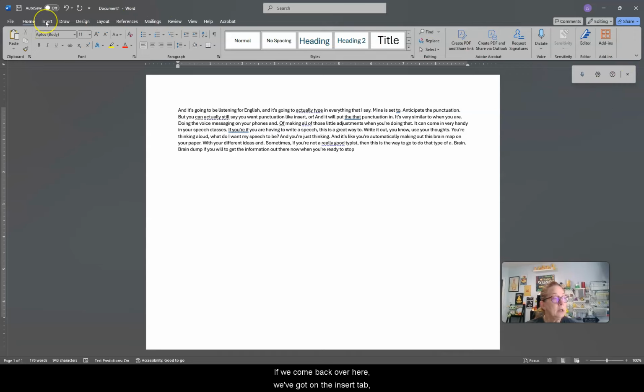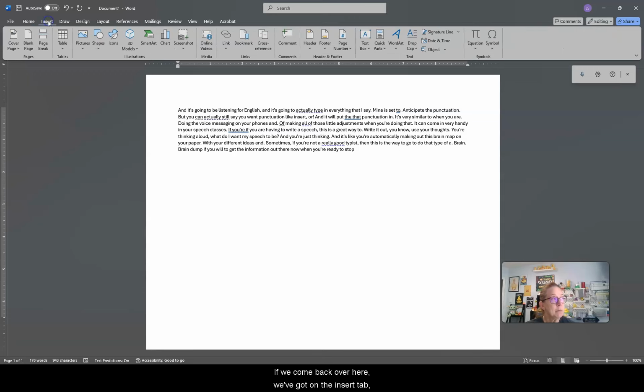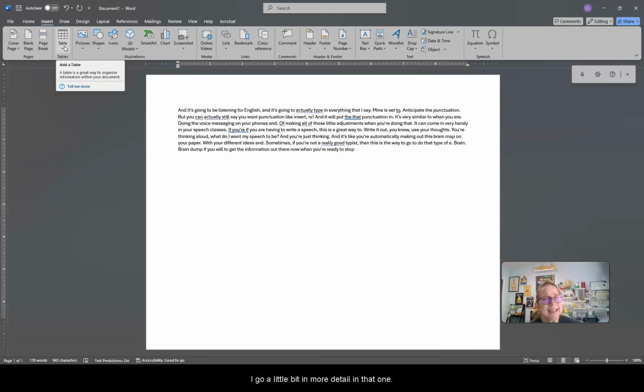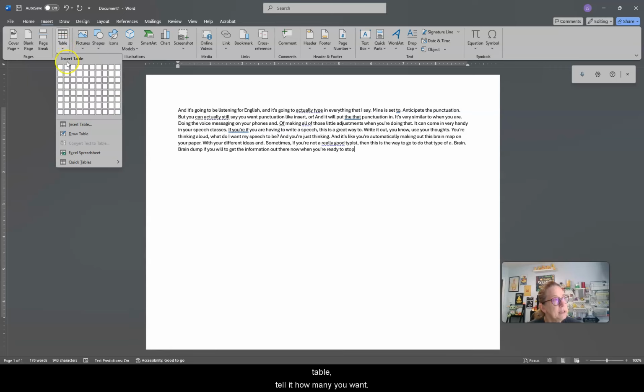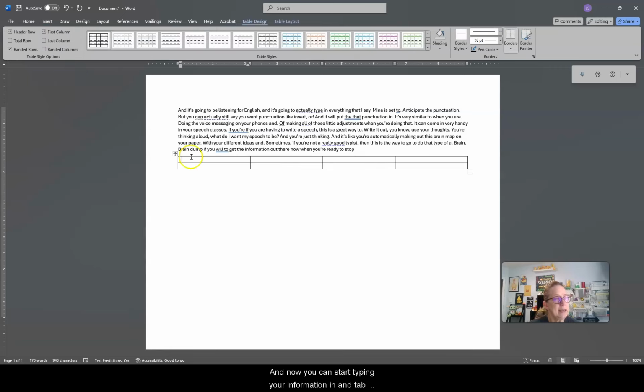If we come back over here, we've got on the Insert tab, you've got a cover page. You're going to be doing the cover page next week. Blank page, page break, a table. Now, we're going to look real briefly at tables. Now, you'll be doing some tables if you're doing the fundraiser. I go a little bit in more detail in that one. But to add a table, you just come up here to table, tell it how many you want, and now you can start typing your information in, tab and adding the information into your table.